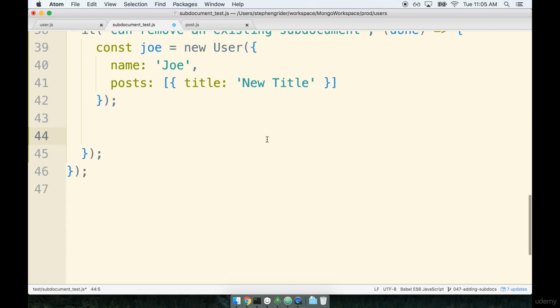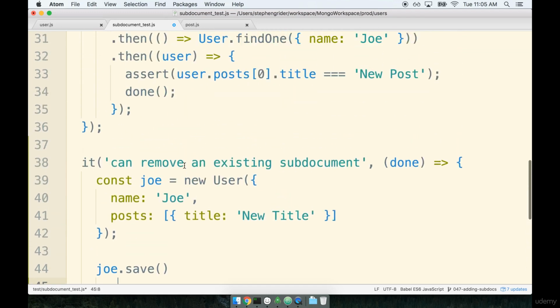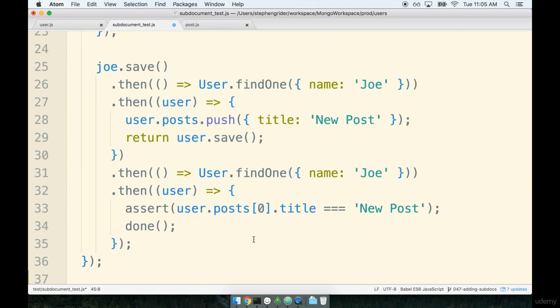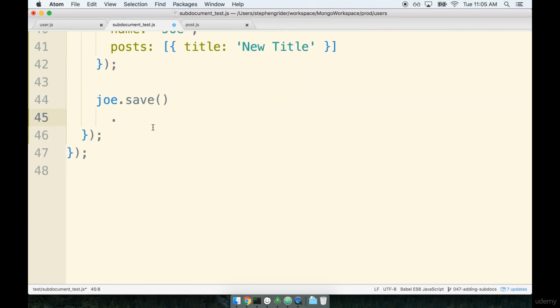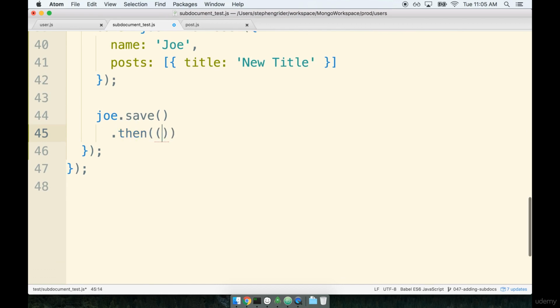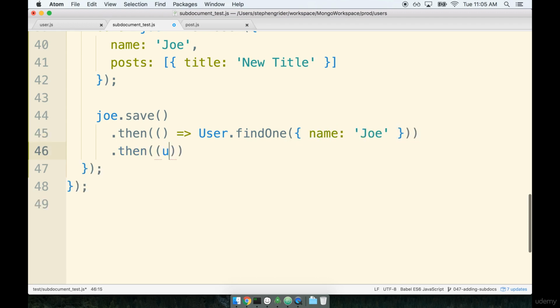Now we can save Joe to Mongo. So we'll say joe.save. And this is where a lot of the code inside of here is going to start looking pretty similar to what we have up here. So we'll save Joe. We will then fetch him out. Name of Joe. Then we'll add in another callback that will get called with the user that we just pulled out. So now inside of here, this is where we're going to want to remove that embedded document.